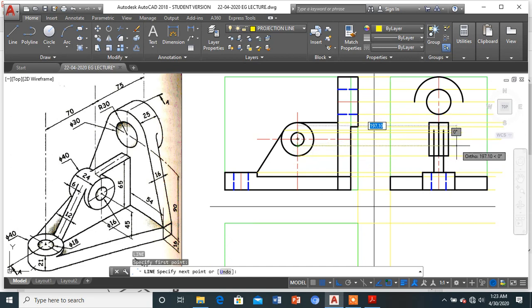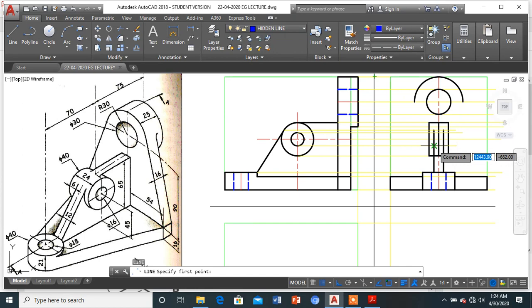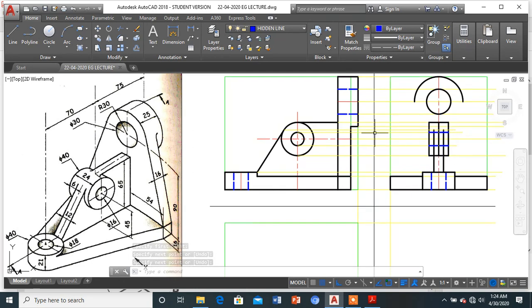So once we are done with these projections, I can convert them directly into hidden lines. Okay, one by one, let's draw them as the hidden lines. This one will be the hidden line. Okay, one thing, and the second one will be this as the hidden line, this one. Okay, so once we are done, let's proceed further.